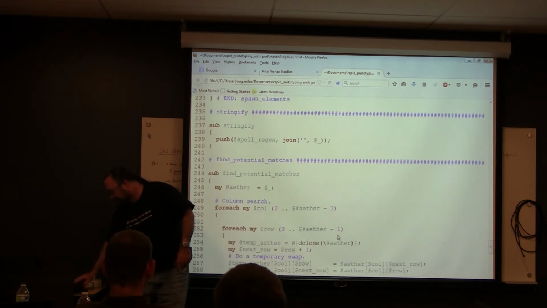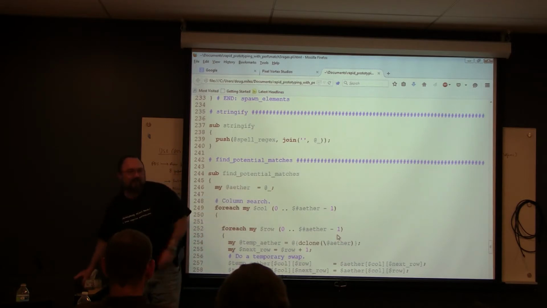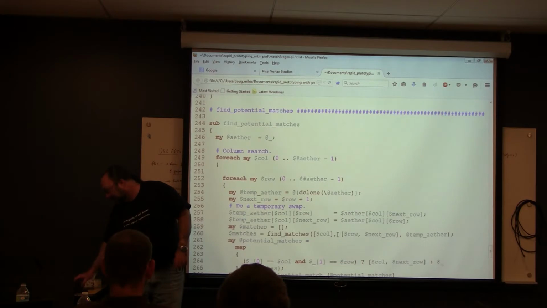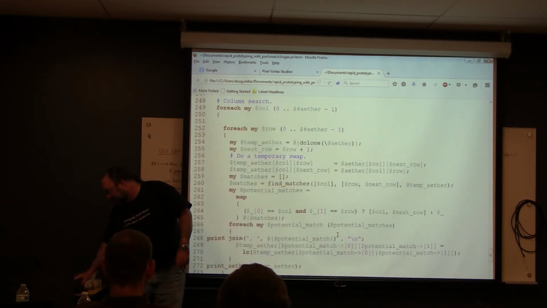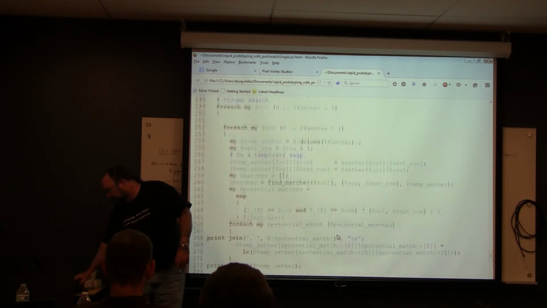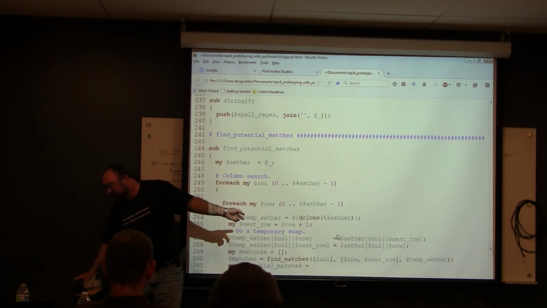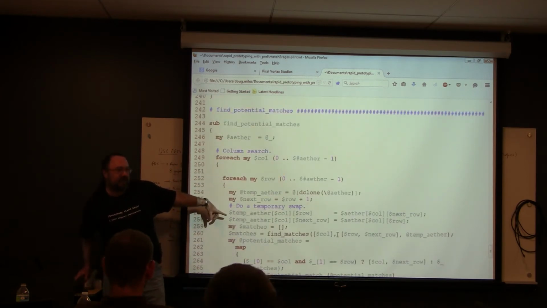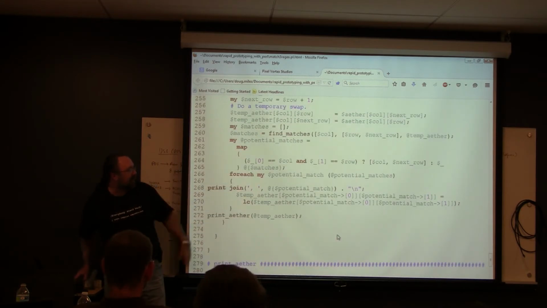And there's my stringify. That almost wasn't worth the function, but I did it anyways just to make it a little more readable. And then, oh yeah, I forgot that I had started on some logic here for finding potential matches. But I'm not going to talk about this too much because I can't remember whether or not this even works. So again, this is a work in progress.